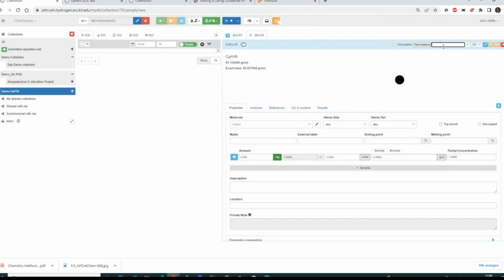You can do fast create by putting in a CAS or a SMILES. So let's just get a CAS number here. Let's put in a CAS, right? And then it would also find the aniline. And you can do the same thing for a SMILES code, right? So there are fast ways of creating these things.